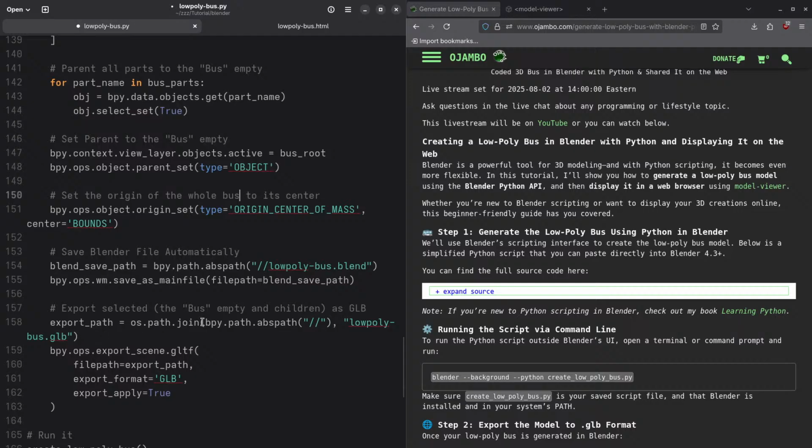The GLB is the binary version, meaning I guess it's better compressed, because otherwise it would be a JSON. By default it's JSON, so that could be a very, very large file. So we use the GLB instead. I believe the B stands for binary, don't quote me on that.